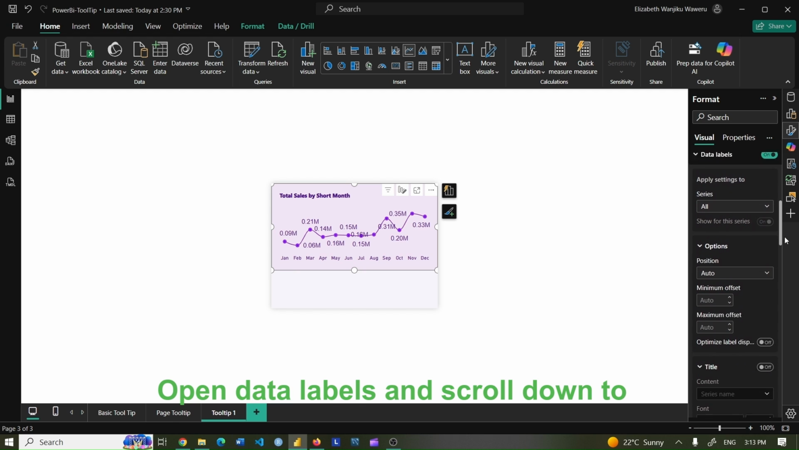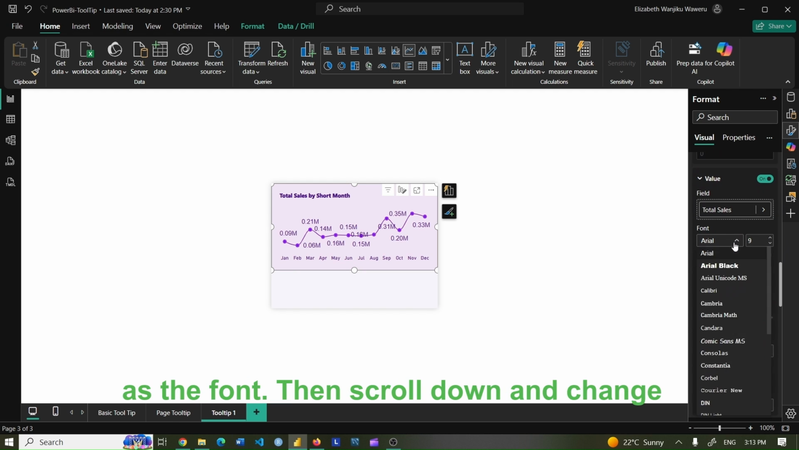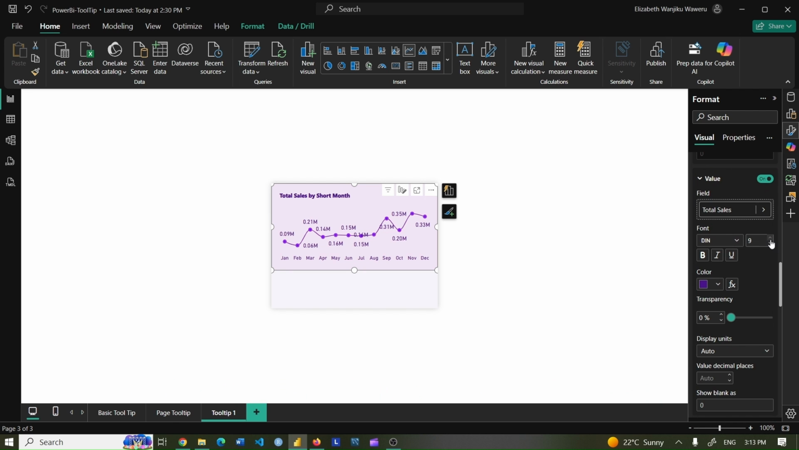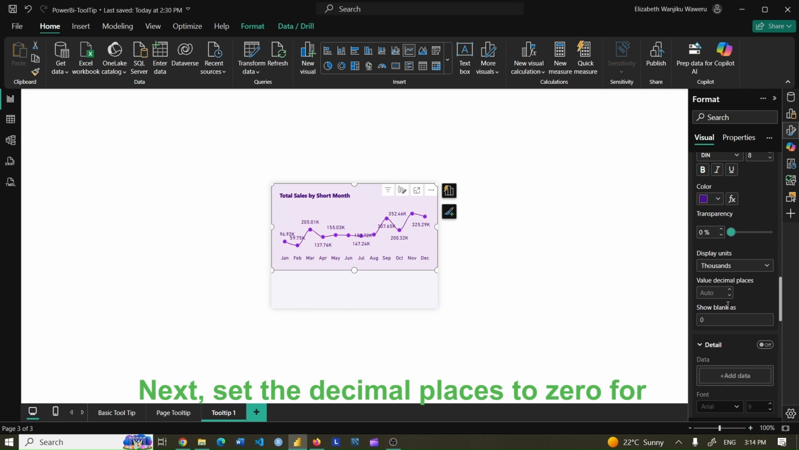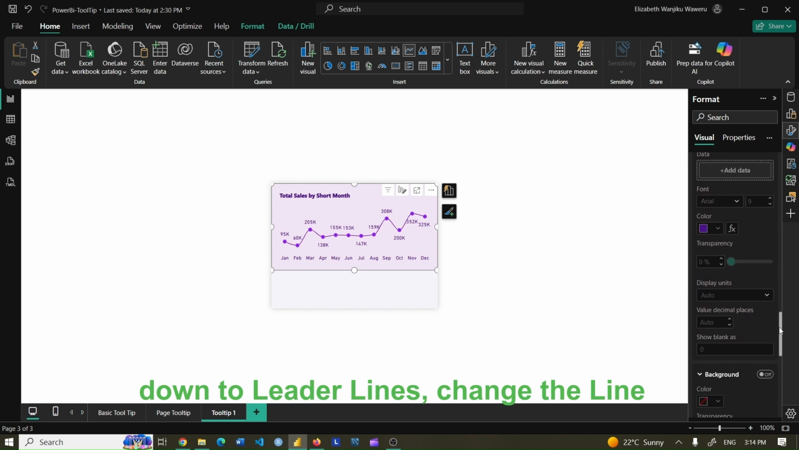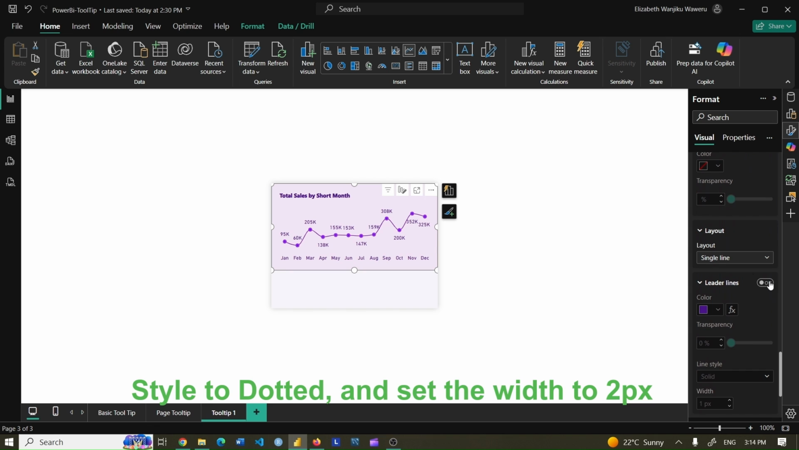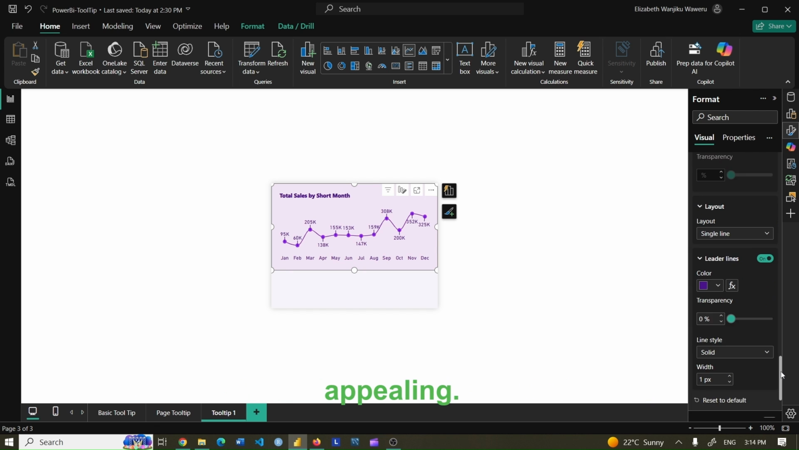Open data labels and scroll down to values and reduce the font size as well as the font. Then scroll down and change display units to thousands. Next, set the decimal places to 0 for a cleaner display. Then, scroll down to leader lines, change the line style to dotted, and set the width to 2px to make them more visible and visually appealing.